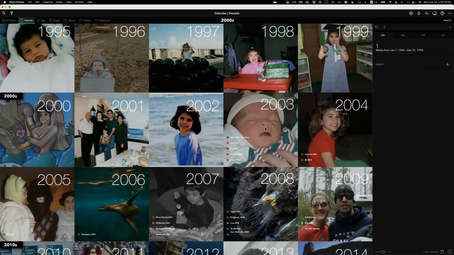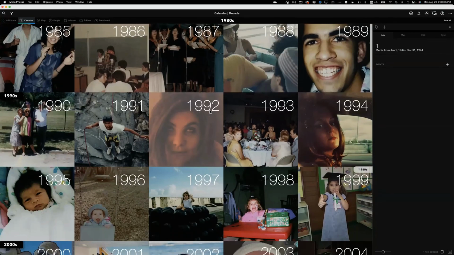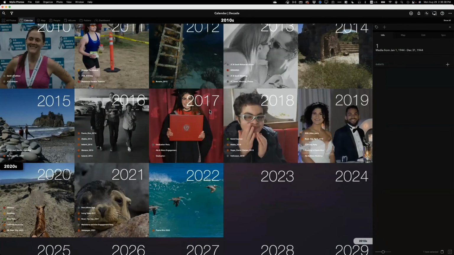I think my digital photos started somewhere around 1999. Most of the photos before that are prints. So I think that helps.